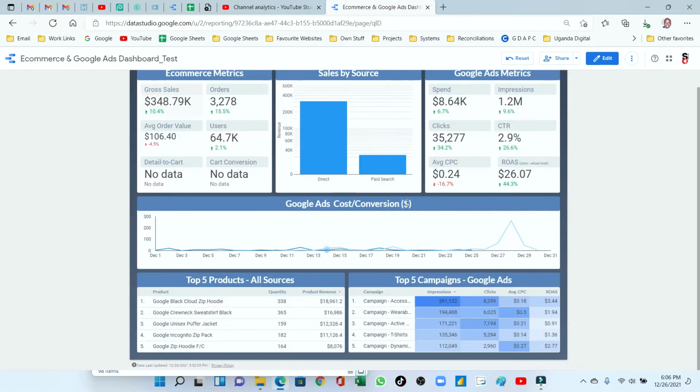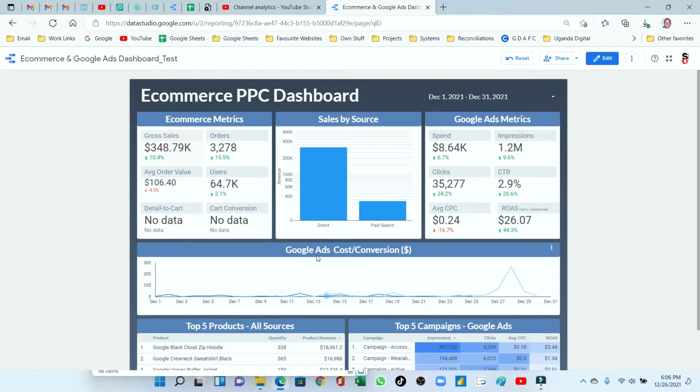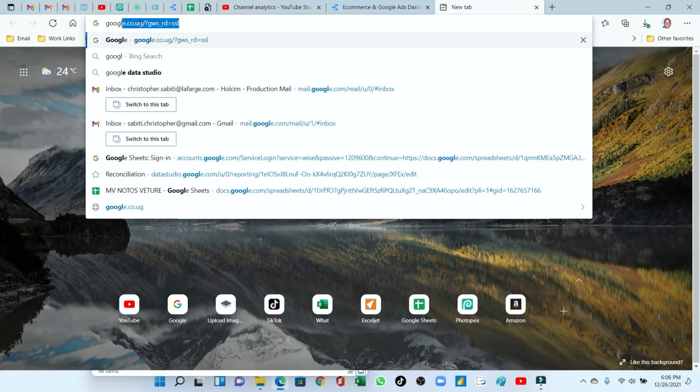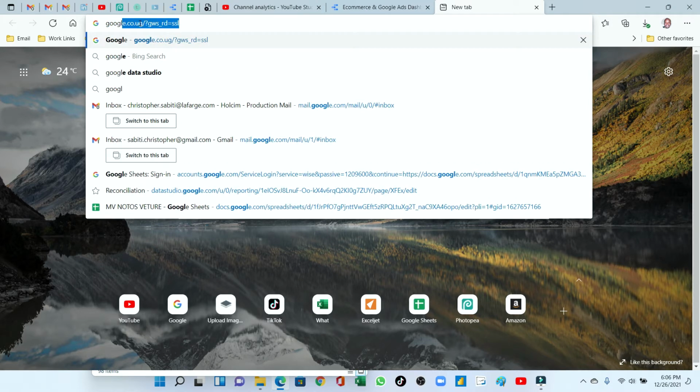So the first thing to do before we do the interactivity of the dashboard, I'll show you how it is used. We are going to first look at the first steps you take to sign up for Google Data Studio. So the first thing you do to sign up for Google Data Studio, go to your web browser, type in Google Data Studio, and search for googledatastudio.com.